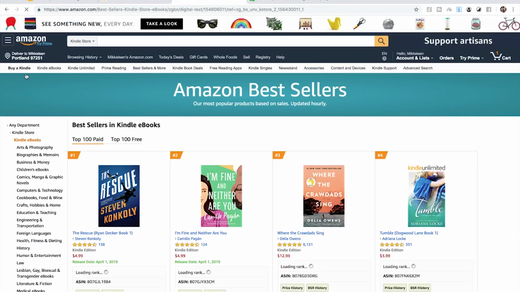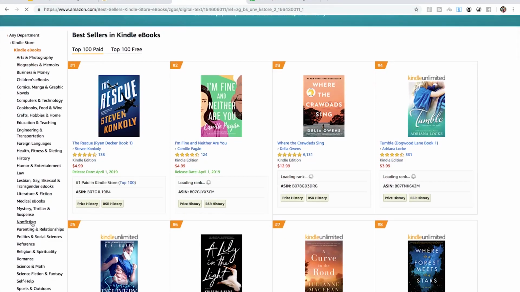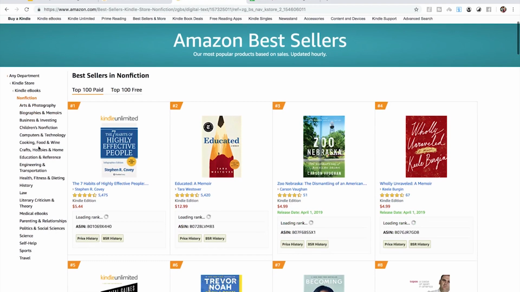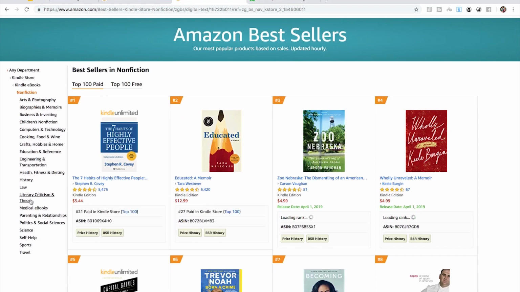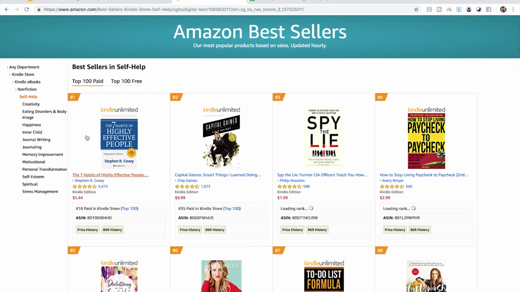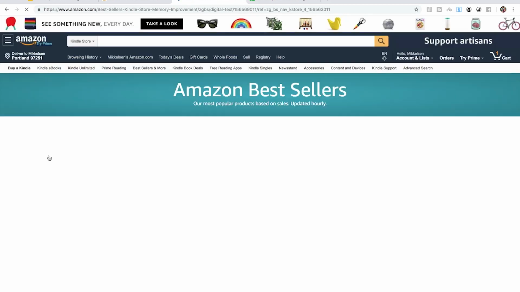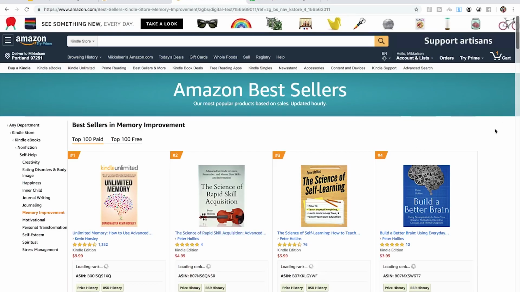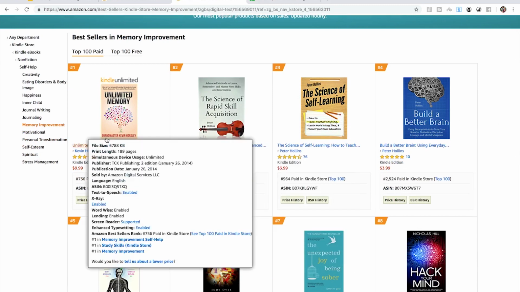Go back. Move on to nonfiction. Move on to the next one. Self-help. Let's go self-help. Let's pick one here within self-help. Memory improvement. Sure, memory improvement. So within memory improvement, there are a bunch of different keywords. Let's look at the first one.